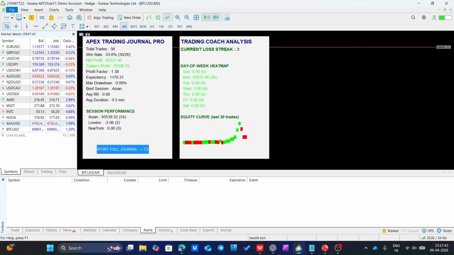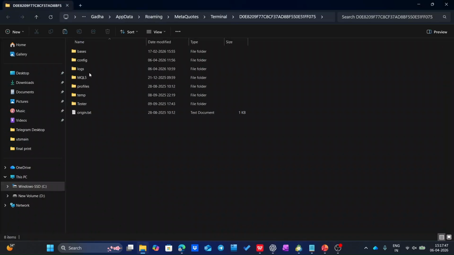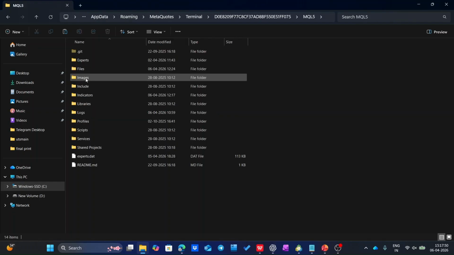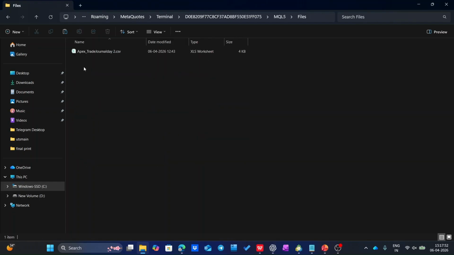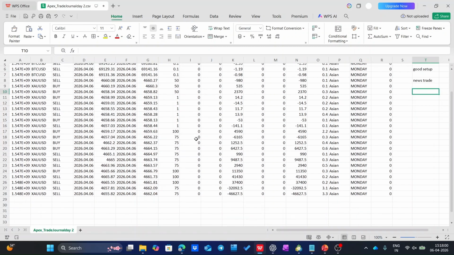So you have to open files, open data folder, and in this MT5 we have the files folder. You can see that Apex trade journal.csv has been created. Now if you open it, you can see this is the file.